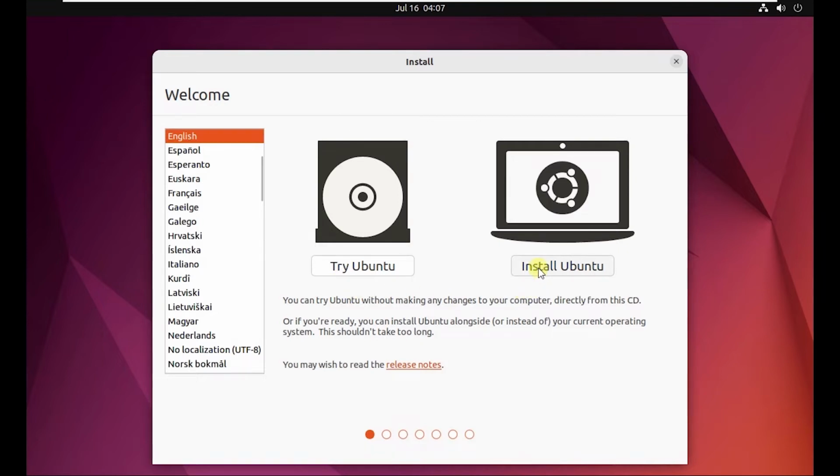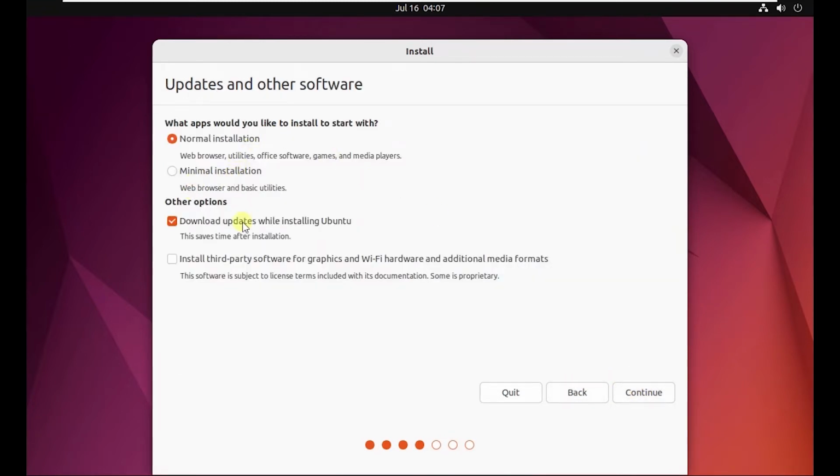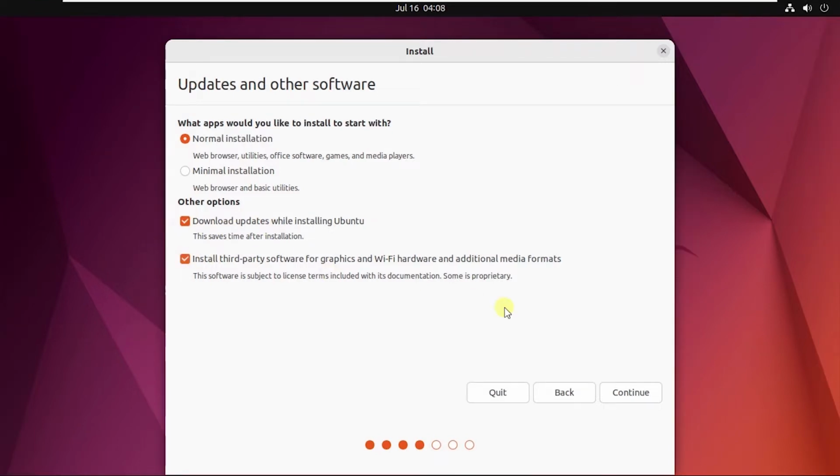Select your language and click Install Ubuntu. Next, you can select your keyboard layout, then click Continue. After that, you can select the installation type, and can select Update and third-party software, driver selection, then click Continue.